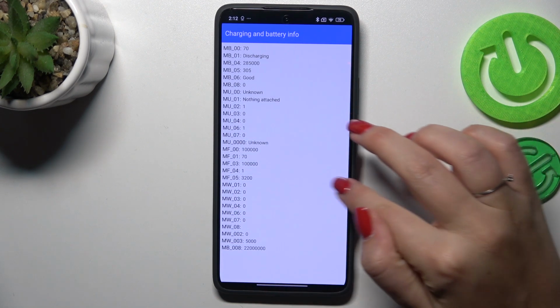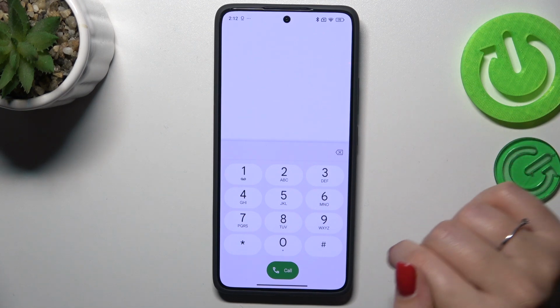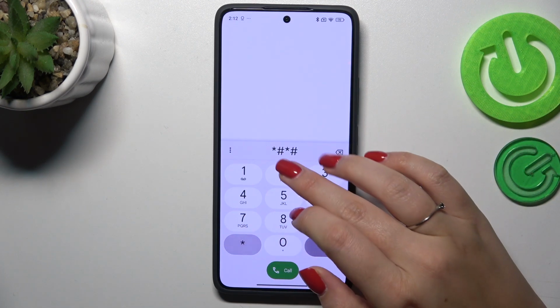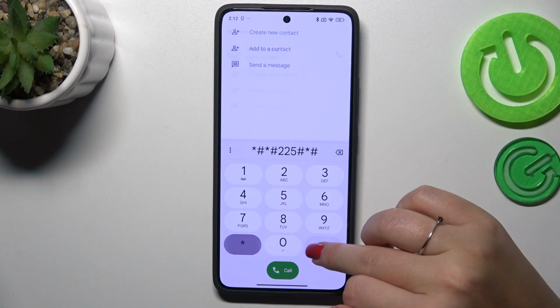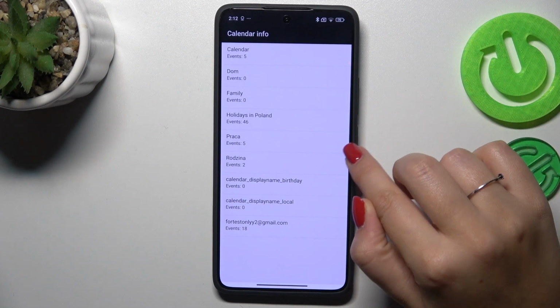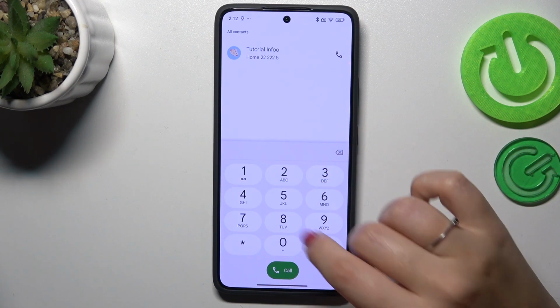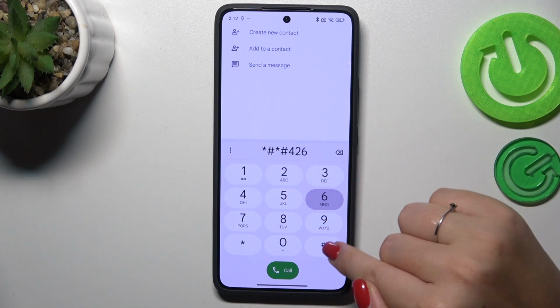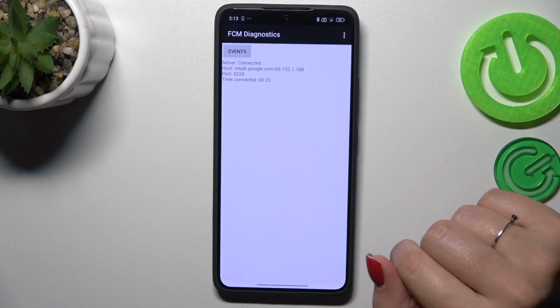Let's go back and show me another code, which is asterisk pound 225 pound asterisk pound asterisk. And here we are in the calendar information, so we can check the events which are gathered in one place. We can check some family events, some holidays in your country should also appear right here, or events attached to your mail.